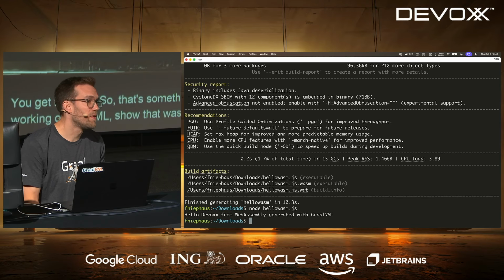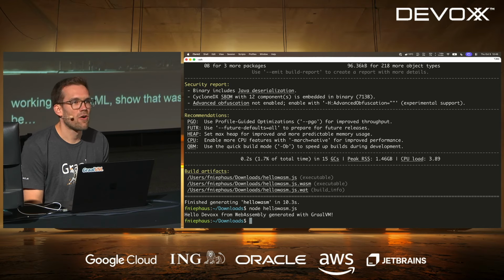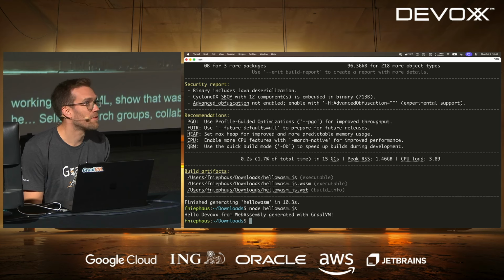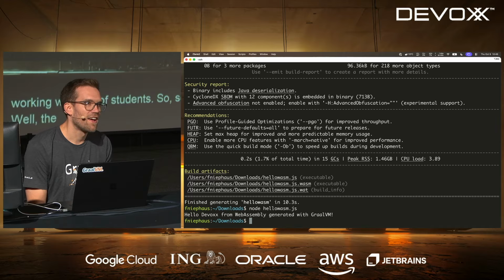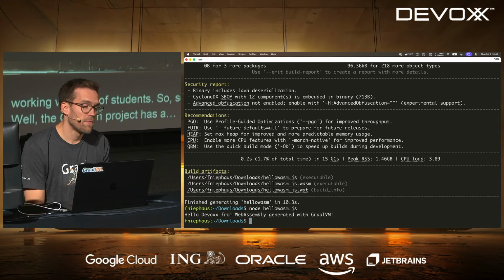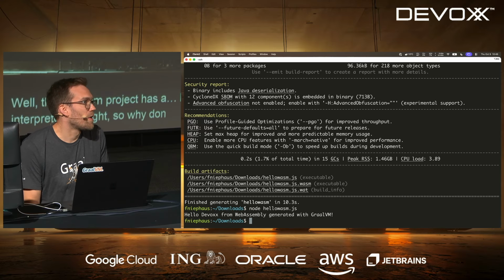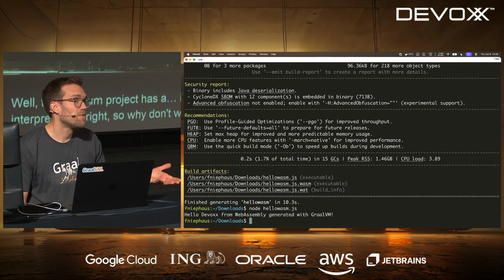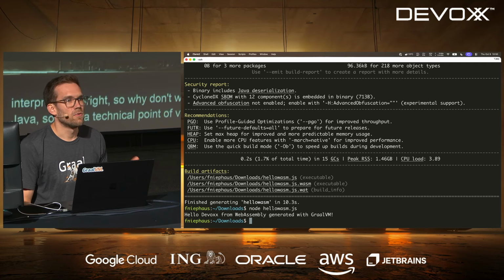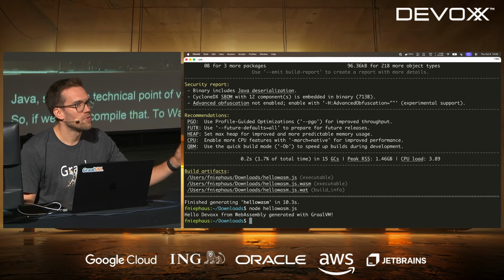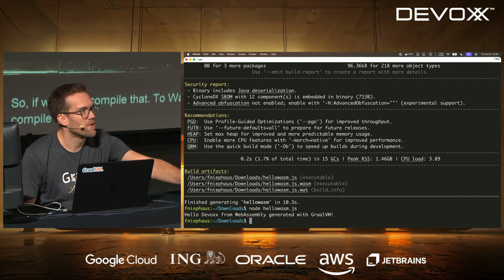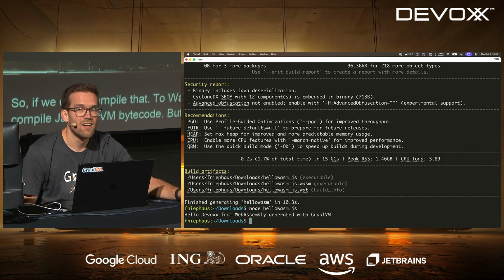And we happen to be still a research group, collaborating with lots of universities and working with lots of students. So some students had the idea, well, the GraalVM project actually maintains multiple JVM interpreters, right? We have one that is written in Java. So from a technical point of view, it's a Java application, right? So if we could compile that to Wasm, we could not only use javac to compile Java to JVM bytecode, but we could also run it in the browser, right?